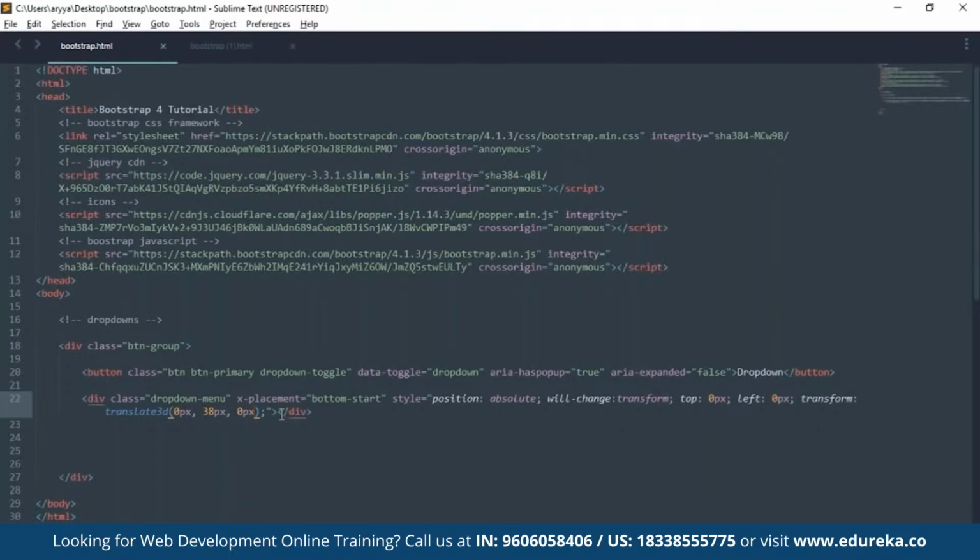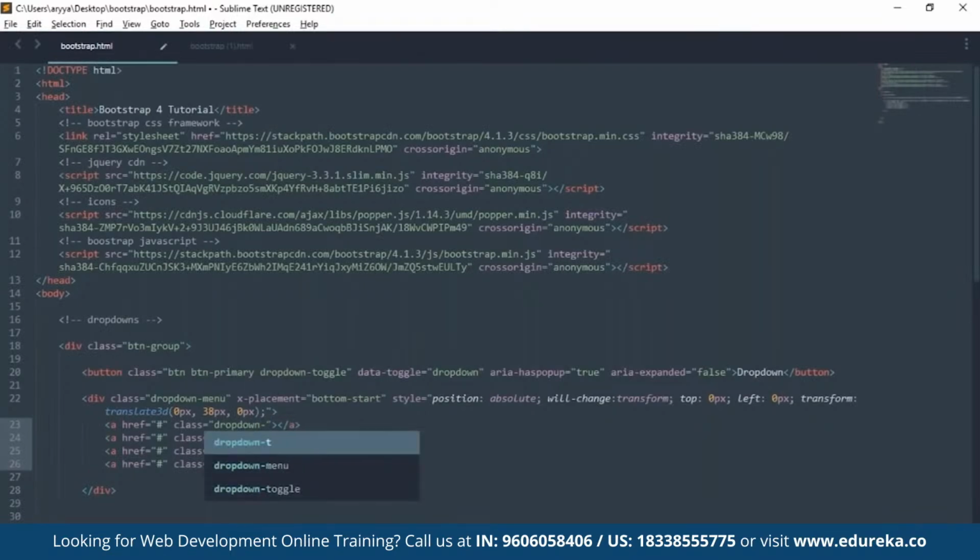We've done saving that. Now inside this div, we actually have to enter all the elements that we wish to add as drop-down menus. So firstly, they're all going to be A tags. They won't really have any links to them. We'll add a class and we'll say drop down item. Okay, so now we have 4 items.